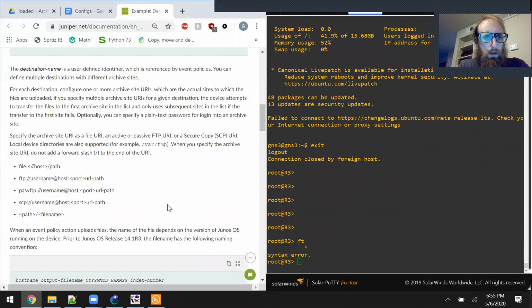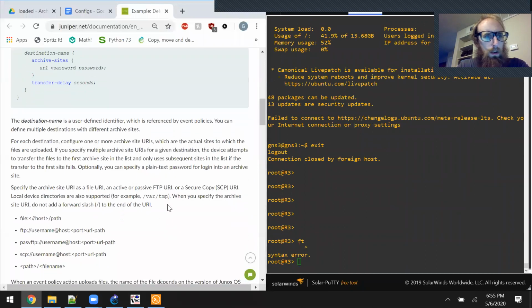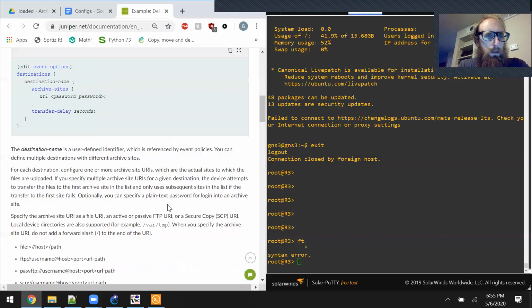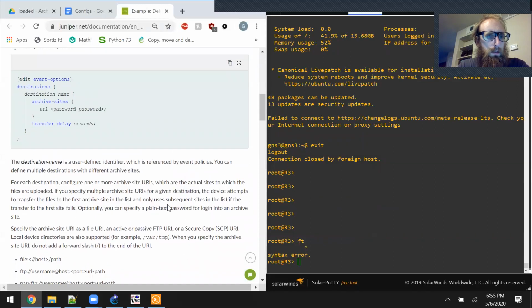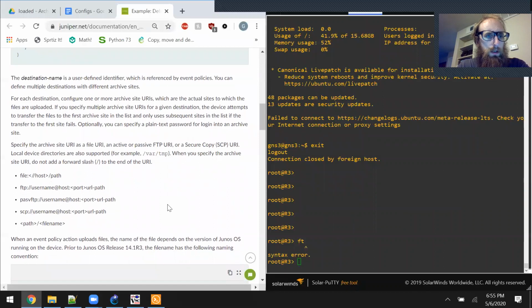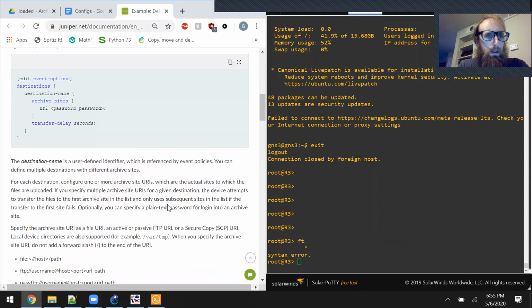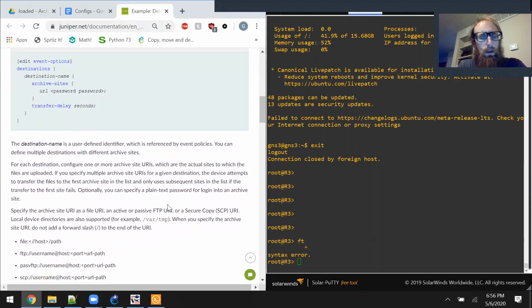So the destination name is a user-defined identifier, which is referred by event policies. You can define multiple destinations with different archive sites. For each destination, configure one or more archival URIs for a given destination. The device attempts to transfer the files to the first archive site in the list and only uses subsequent sites in the list if the transfer to the first site fails.